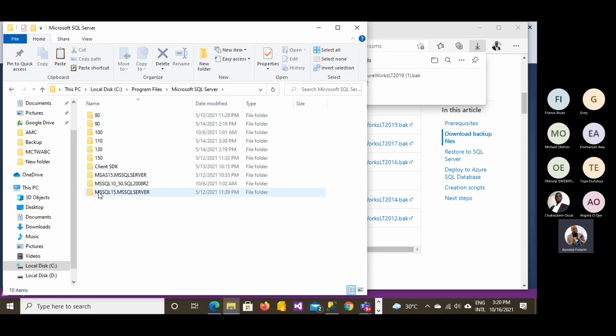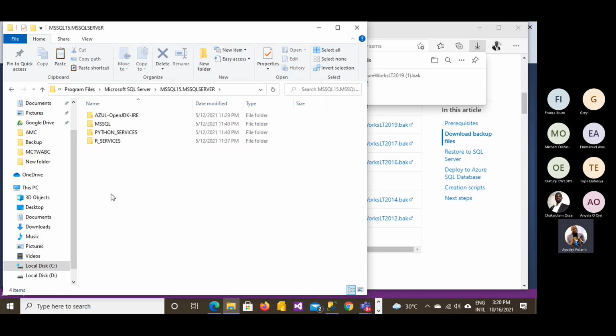But what I need is Microsoft SQL. This is Microsoft SQL 10. That is the old version, 2008. But I'm using the latest version, 2019. That is MSSQL15. You can see any other version here, no problem. So I will open up the MSSQL. You can see MSAS, that's Analysis Services. You can see MSIS, that's Integration Services. But the one we need is MSSQL.